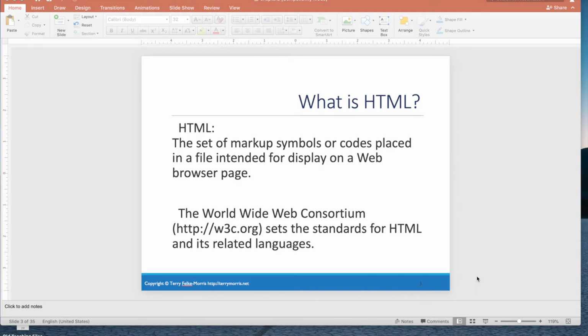Okay, it's our first tutorial. Let's look at what HTML is. HTML is just a set of markup symbols. They're codes we place on a file, and then a web browser interprets that file. A web browser being like Google Chrome, Mozilla Firefox, Microsoft Edge, Apple Safari. It reads all those markup symbols and translates it into something that the user finds appealing.